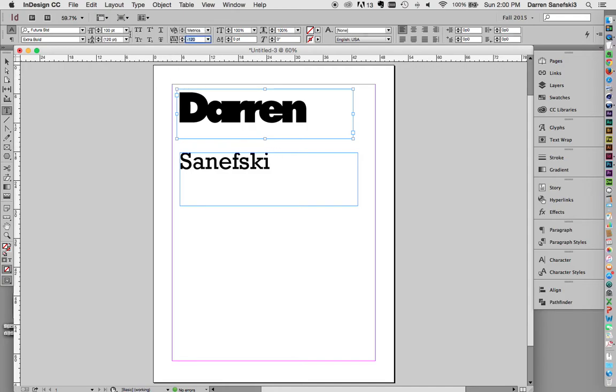Let's change that back to 0. Now the other thing is this is kerning. Kerning is space between individual letter forms. So as we look at this, we can see that the D and the A seem a little bit farther apart because of the geometric structure of these two letter forms than the R and the R.